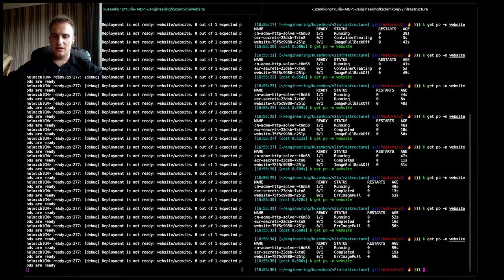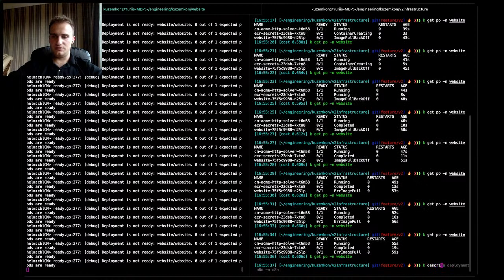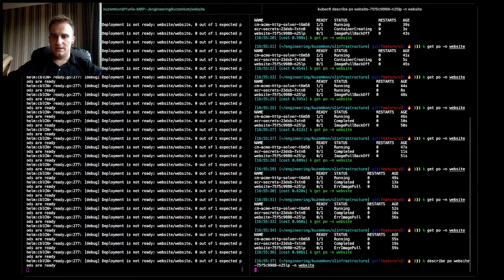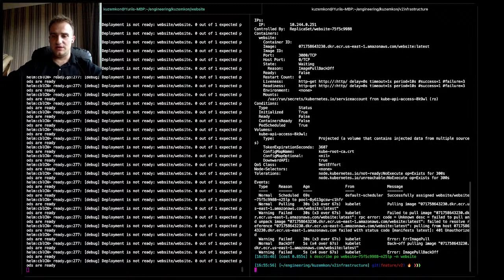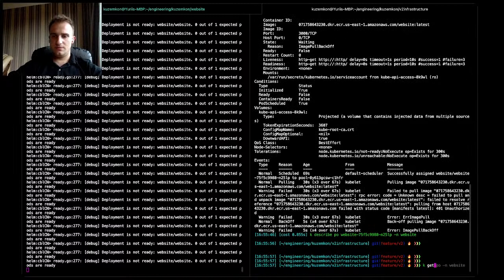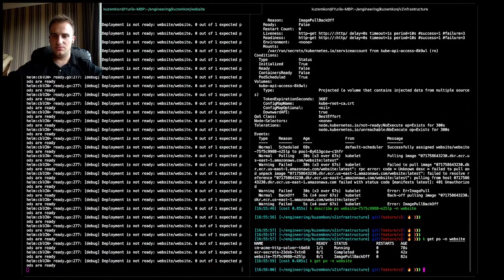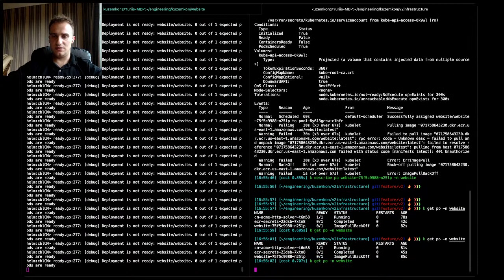because we had a timeout issue. But let's run kubectl describe pod in namespace website and see the error. Back-off pulling image failed, unknown, failed to pull image, pulling from host unauthorized, right? It is unauthorized right now, but it should be authorized now.